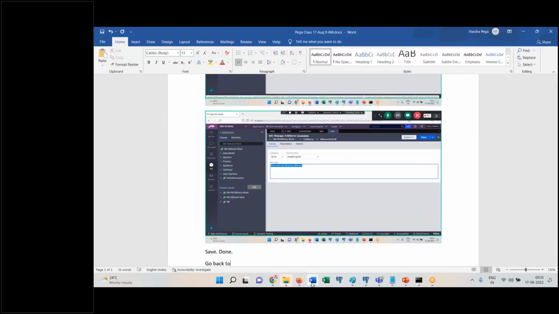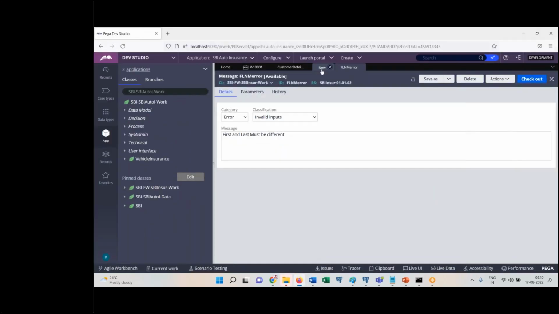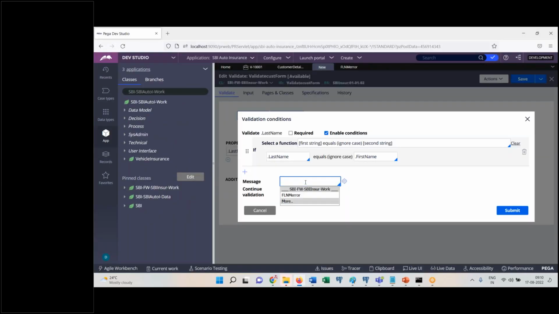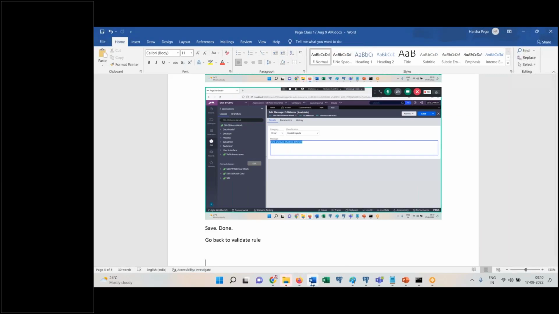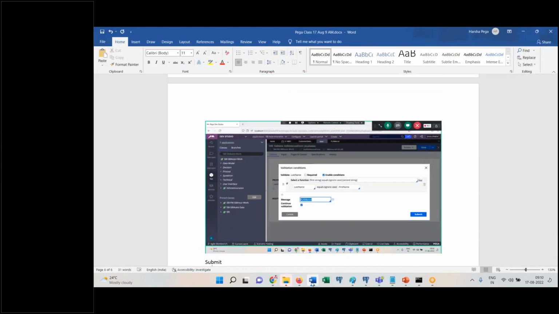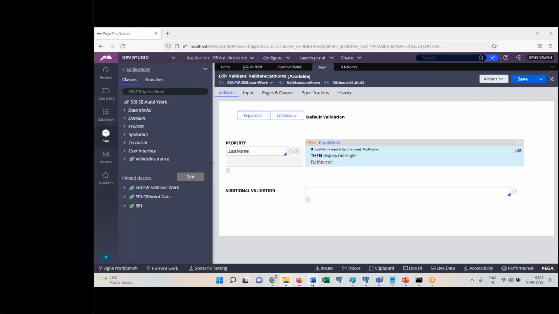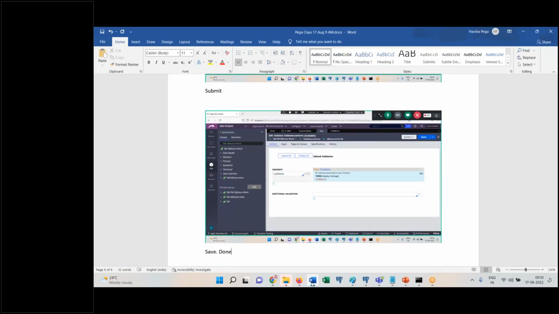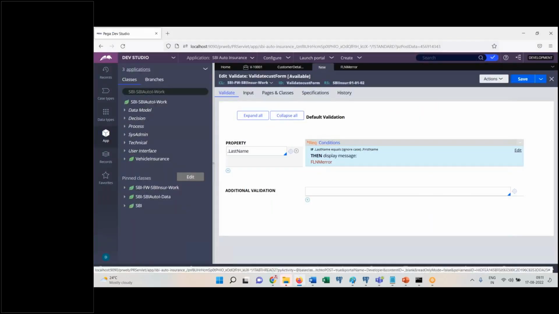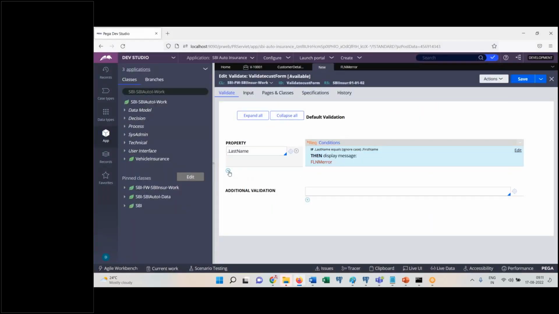Go back to validate rule. Let me go back to validate rule here. This is the validate rule. Click the down arrow. You will see the message rule. So like this, for every message, you can create one message rule, or you may be typing the hard coded text. Anything is okay. Click on add one more condition.